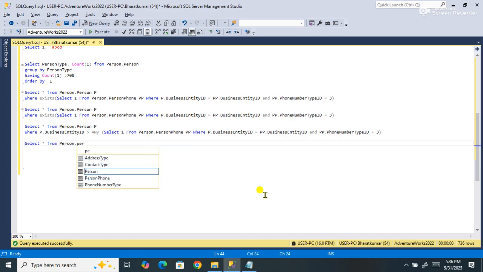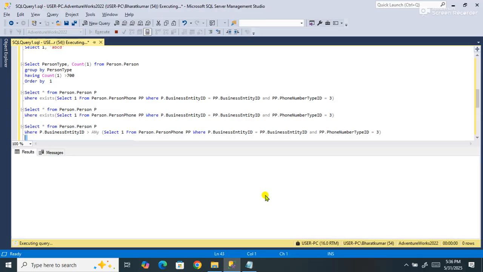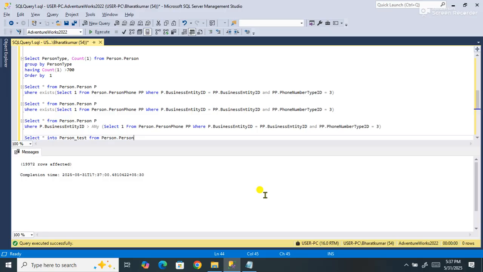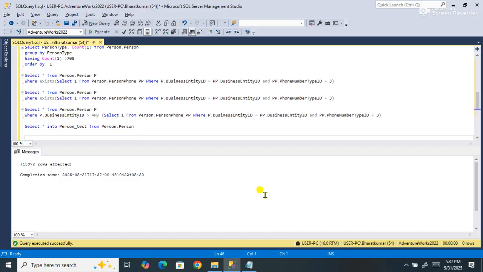Let's say I want a copy of the Person.Person table. I'll make it person_test, or copy, I can say. This is one way of creating a table that physically exists. You can also put a few filters.